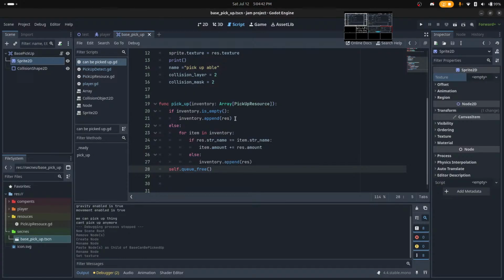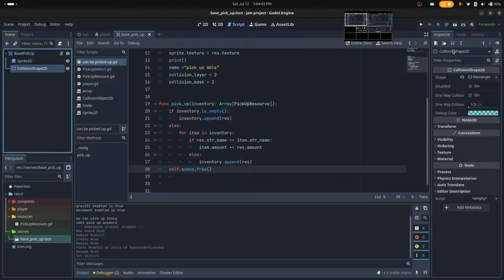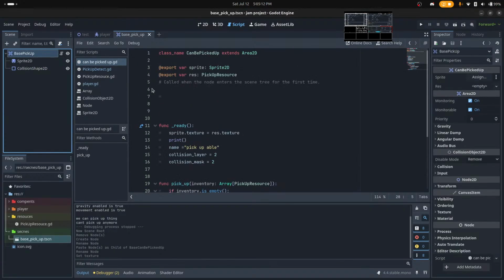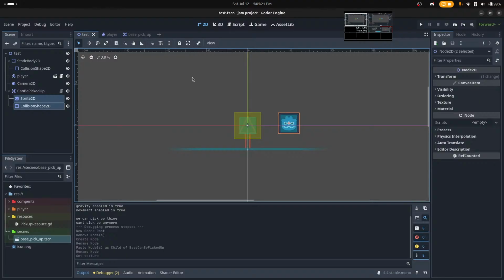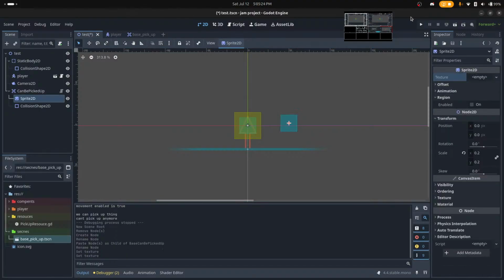This should be like that. So it doesn't have a sprite. Oh, I actually want to do this. I can give it a sprite and I can give it a collision shape, but should those be done dynamically? Should they be done in code? Should they be done automatically? Because right now, ready just sets the sprite. So regardless of if this has a sprite or not, it will load with a sprite.